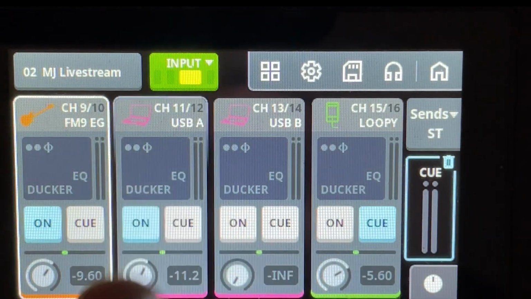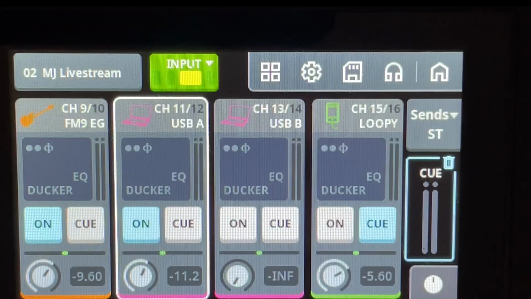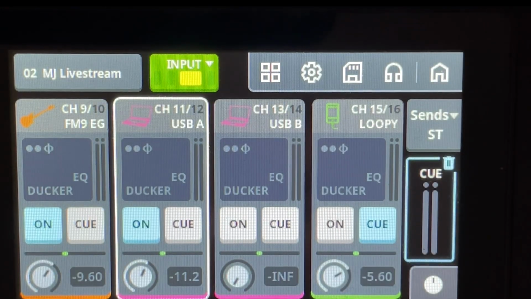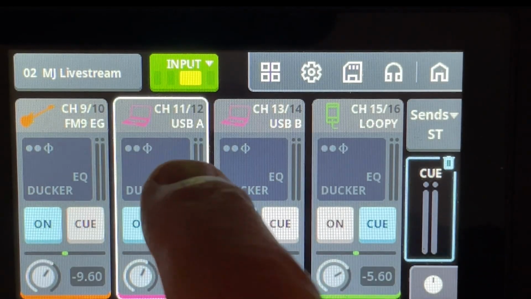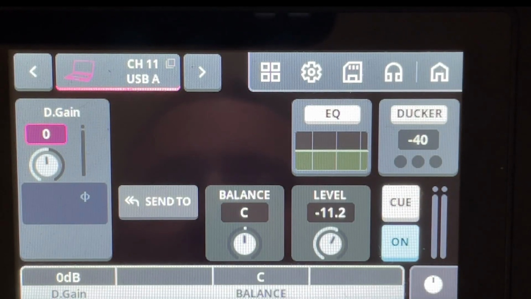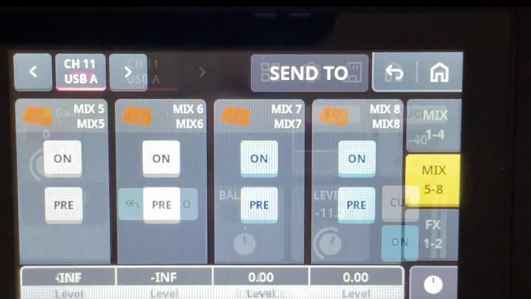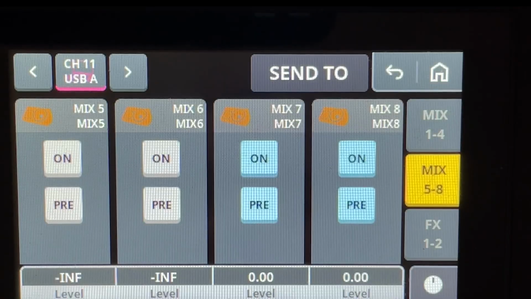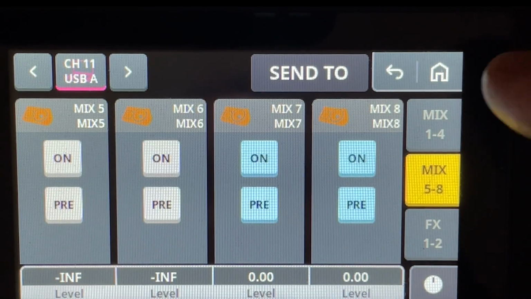Now I could do the same thing. I have software instruments coming in from my laptop on USB A and B. So if I go to USB A, same thing. Go to 7 and 8, send it there, set the level, and then go back.